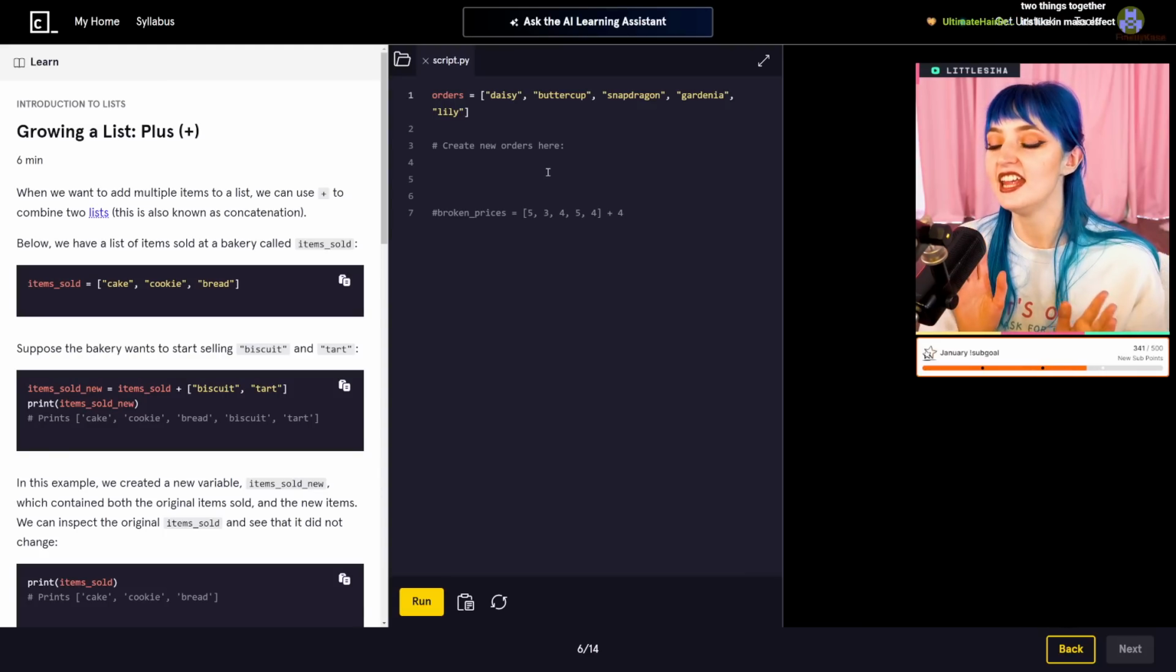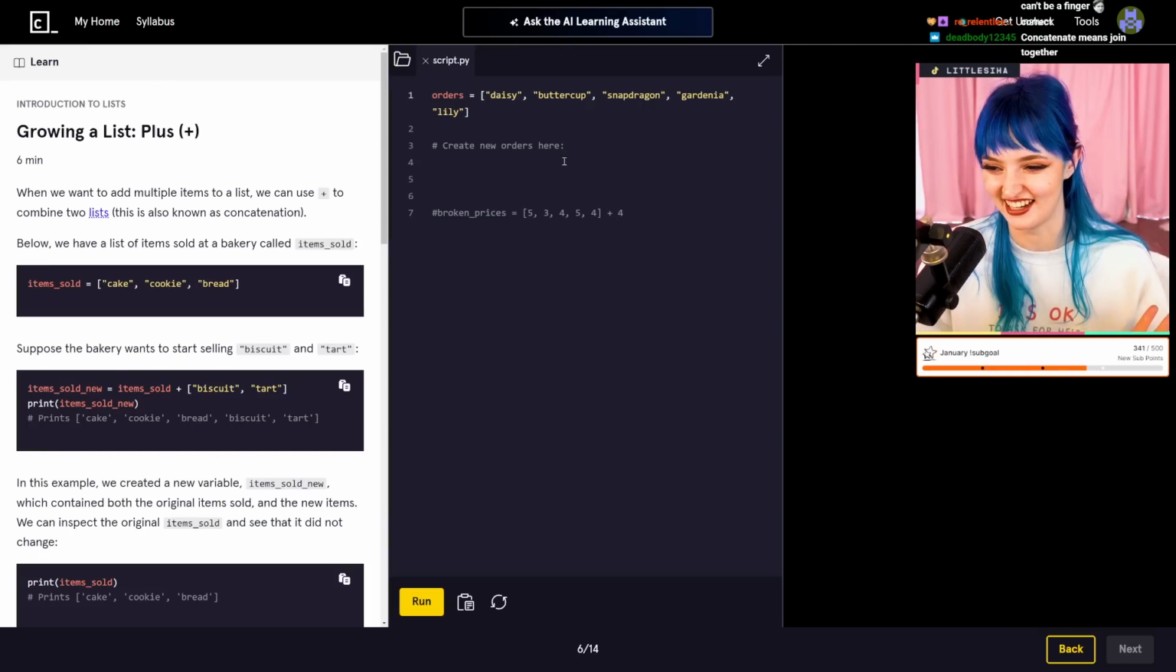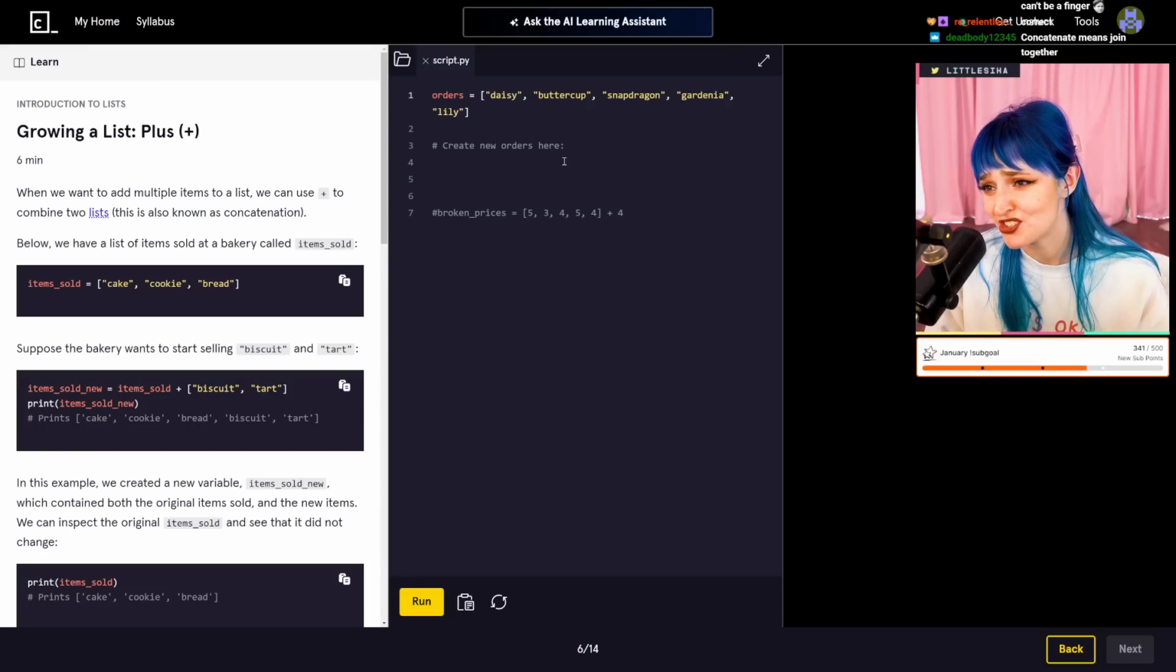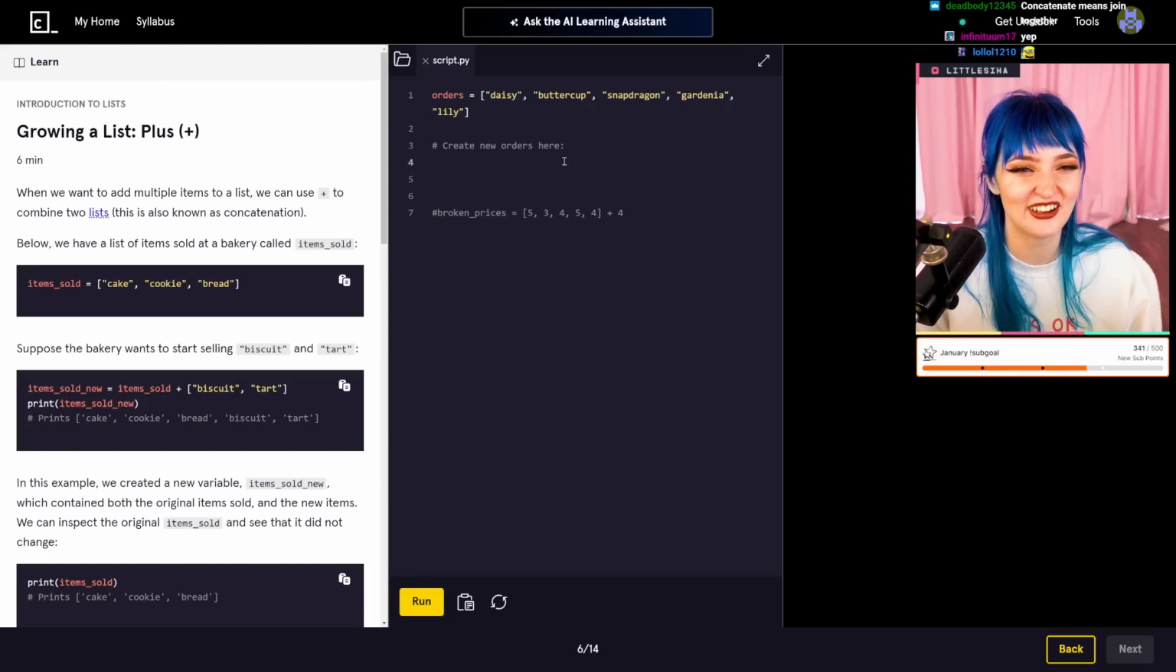Okay. It's like how in Mass Effect. Don't get me started, I'll find something. Concatenate means join together. Marriage. They're getting married? That's so cute.